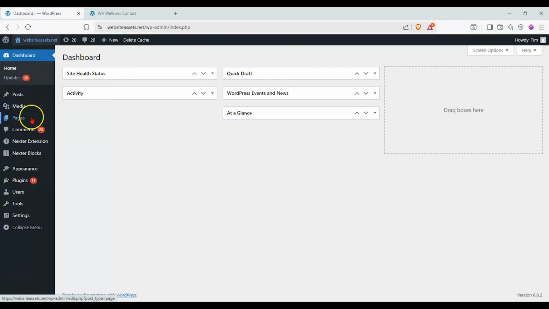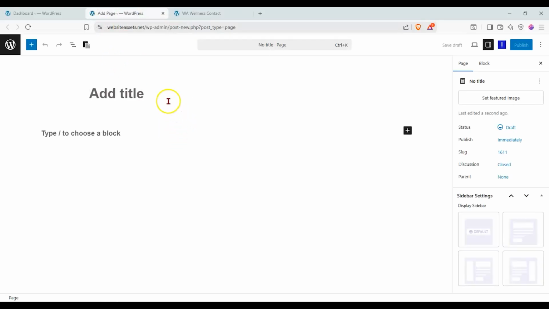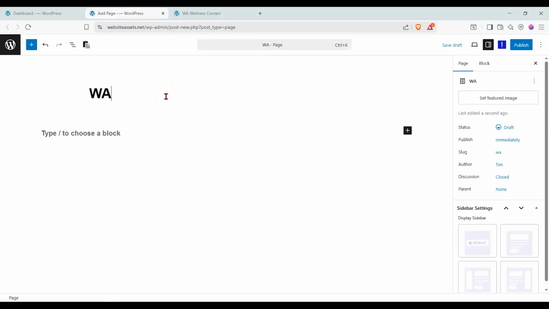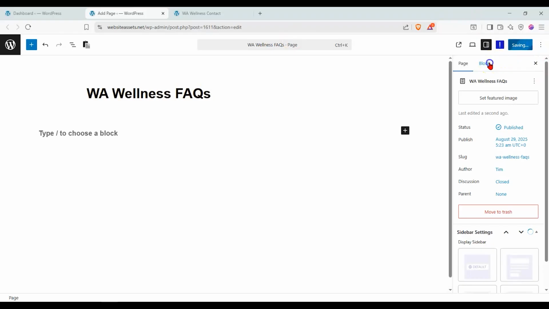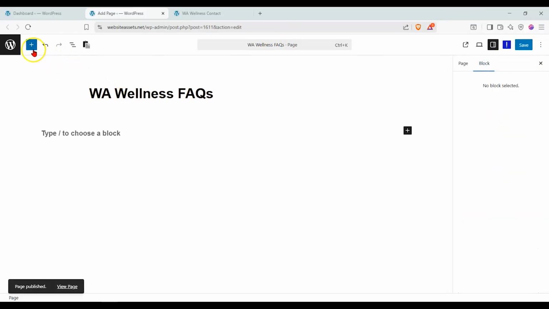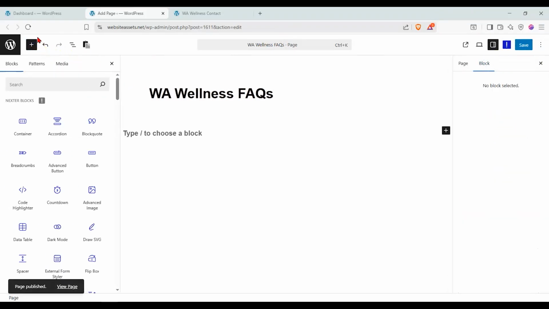So here on the dashboard, pages, add new page. And here we can go ahead and start with our FAQ page. So let's give this page a title. Okay, and then we can click on publish over here. And let's take a look at what blocks we can use.